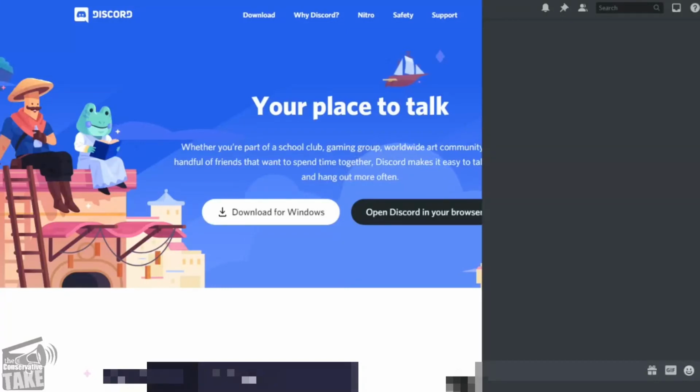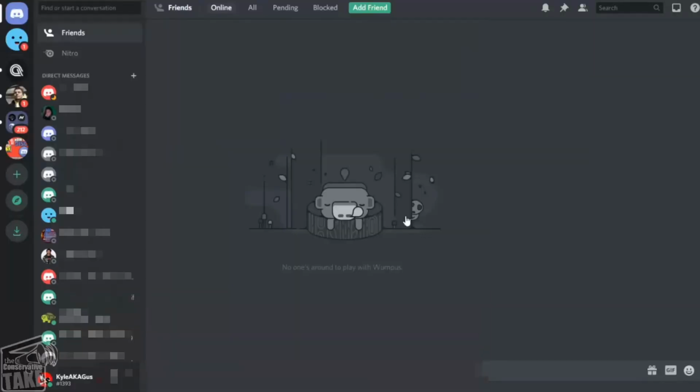So in this case, it's going to ask you to go to Discord in your browser. And then from there, it's going to ask you to create an account and log in. I'm not going to show that part of it here. Just go in, create a username, an account, a password, and then log in. And then you will come to a screen that looks like this.